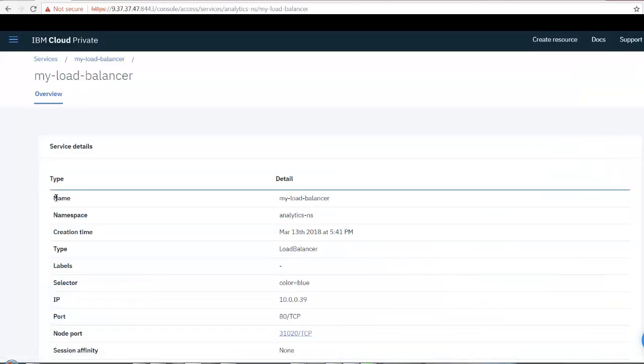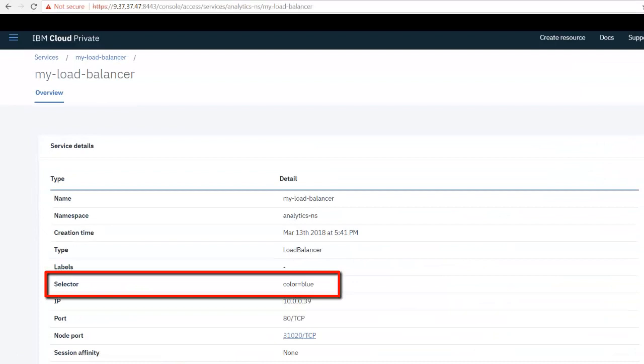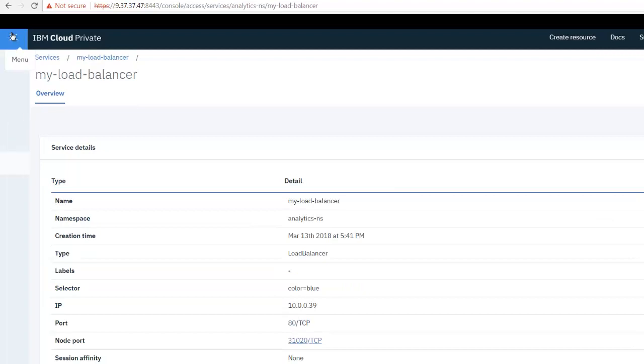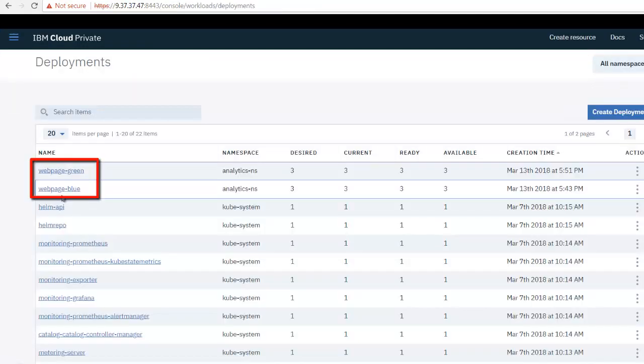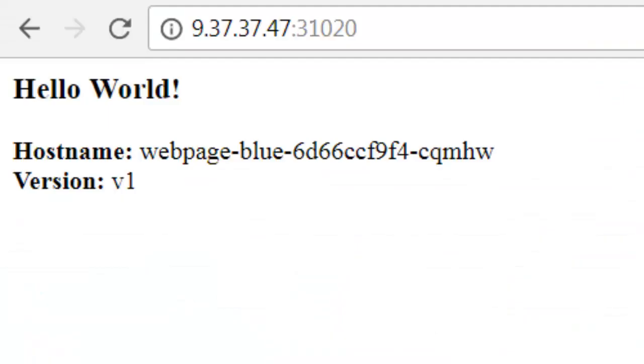If I click on it, I can see the load balancer is currently sending traffic to my blue deployment. If I go to Menu, Workloads, Deployments, I can see the blue and green deployments of my web application. Let's now open our web application in a browser. As you can see, users are being directed to version V1 of our application.